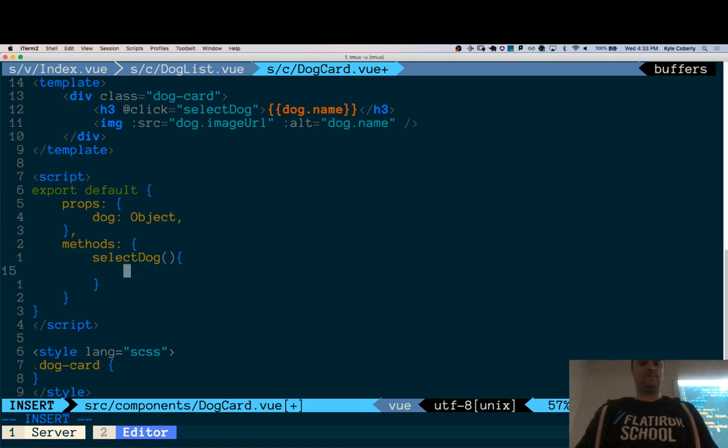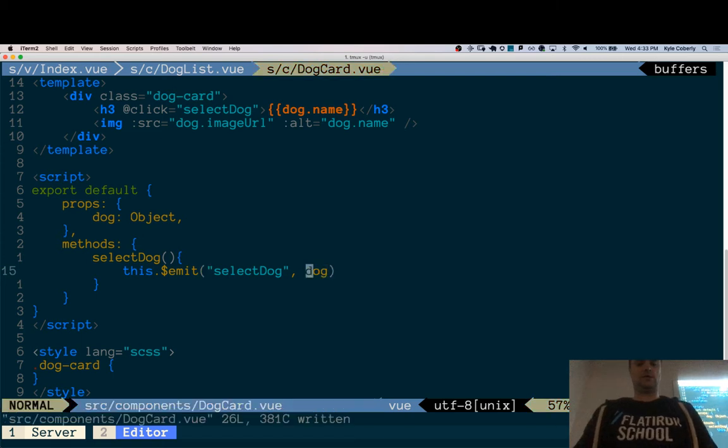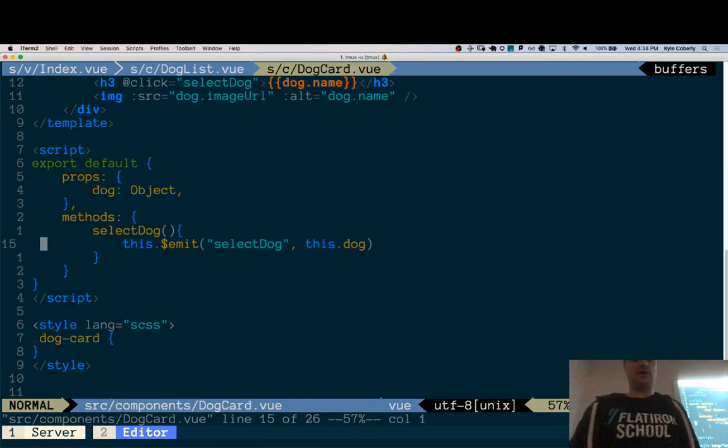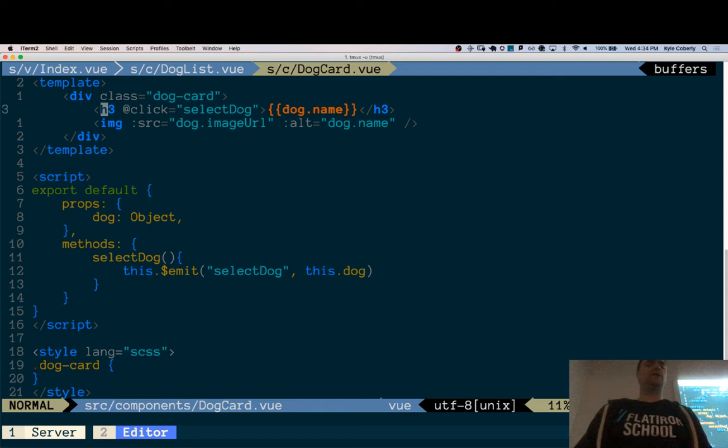We're going to do this dot $emit select dog, and then we're going to pass up this dot dog. This isn't the only way we could have done this, but I think it demonstrates the bubbling really well. The other way that would have been totally appropriate is to add a click listener directly on this component, which you can't do in React. It's wild. We could add an on-click handler to this, and we have access to dog here also. But in this case, we want it to only be if they click on the H3, not if they click on the image. So start bubbling that up.